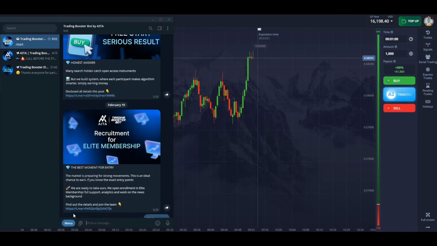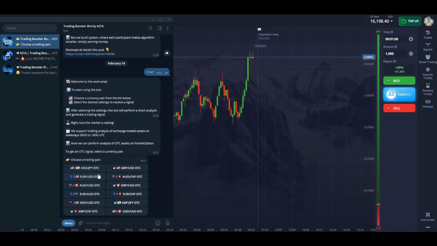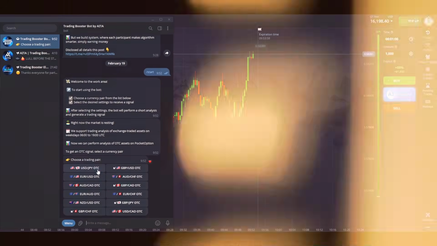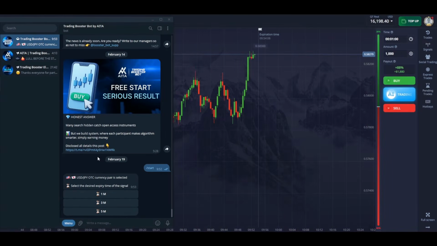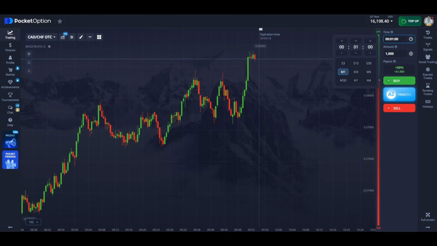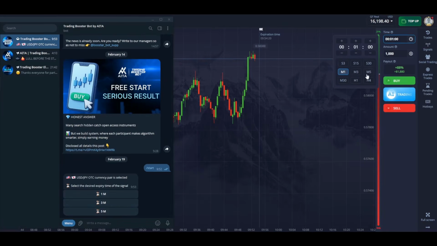Simply go ahead and click on the menu button. You'll see a choice of 12 currency pairs. Carefully select your preferred one from the 12 available options. For example, let's choose this one. Now we have a choice of 3 time frames, and these frames represent the trade duration. So if you want to trade for 1 minute, you set it to 1 minute on Pocket option. If you want to trade for 3 minutes or 5 minutes, you set it accordingly.